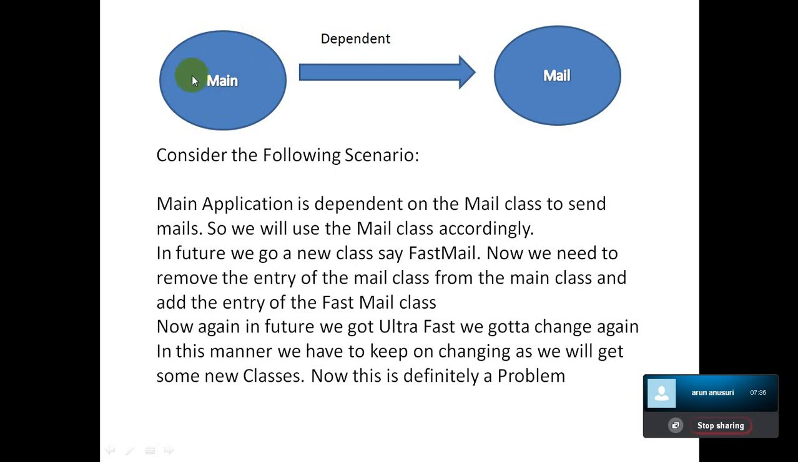I need to change my main class every time a new class is added, a new resource is added. I need to go ahead and remove the previous entry and add the new entry, right? Now that's definitely a problem because I don't want to keep doing that funny business all along. Once I develop a code, that should be a static one until and unless there's some serious change. I don't want to go ahead and change my main class. So that's a good design actually.